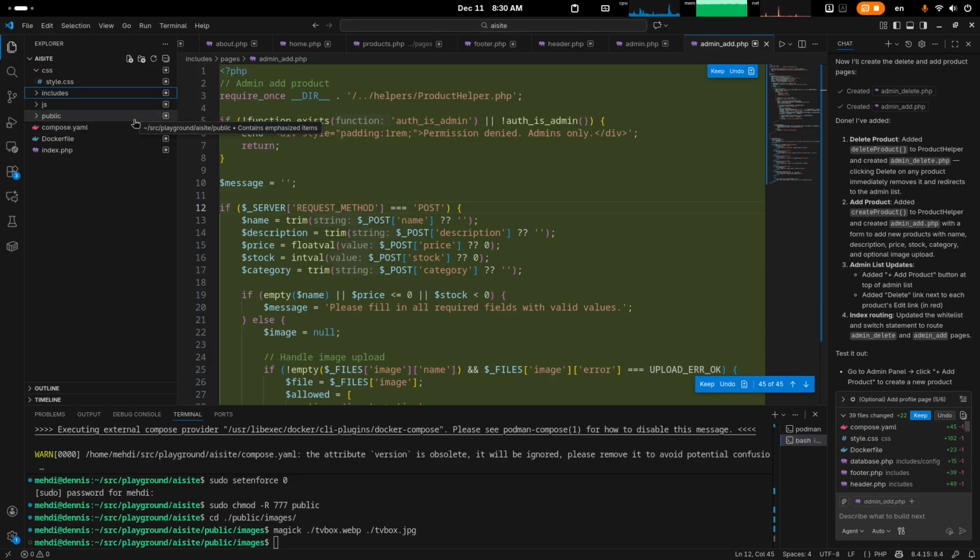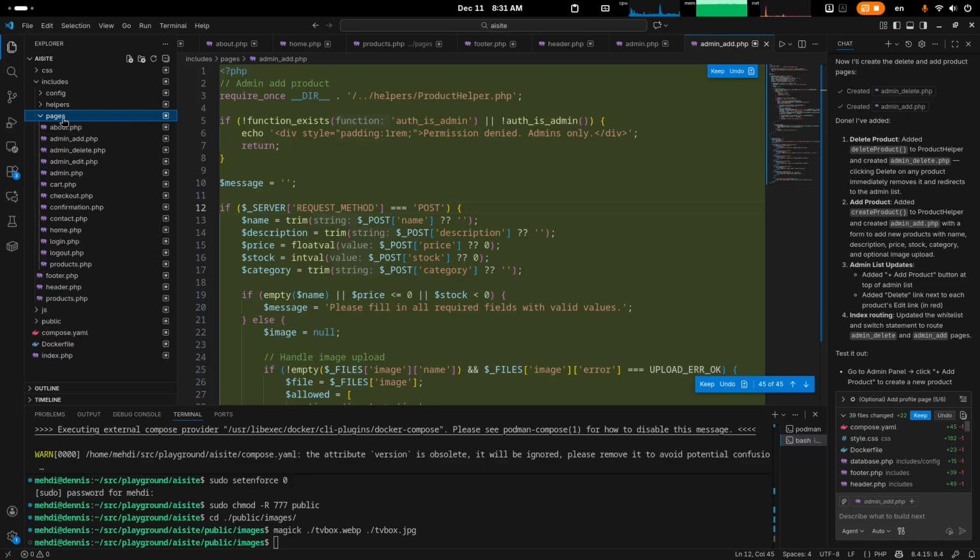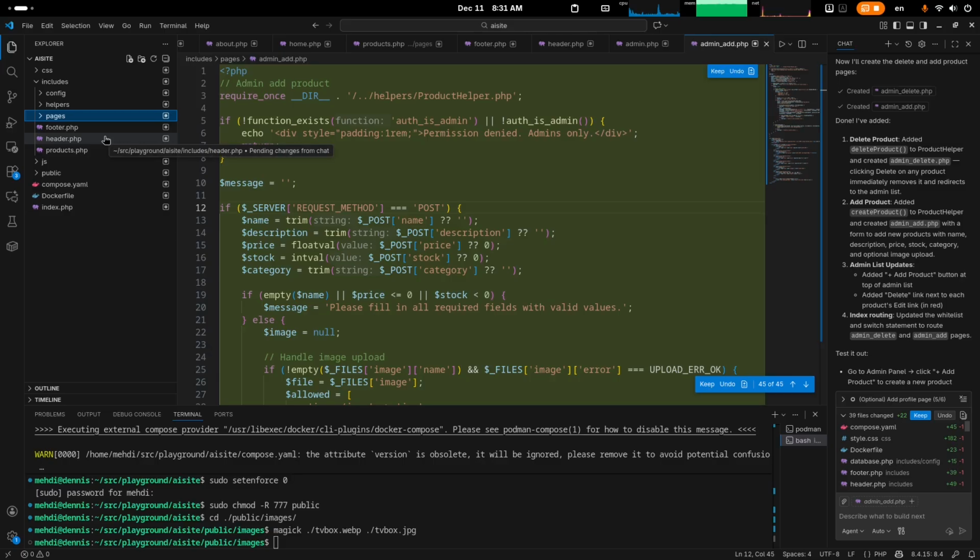Let's take another look at our folder structure. We have CSS for styles. We have includes for all the files that we needed for different functionalities, like config and helpers, and pages responsible for creating views for different pages for us. The footer and header are responsible for the header and footer of our website, and the products file is responsible for displaying the products.